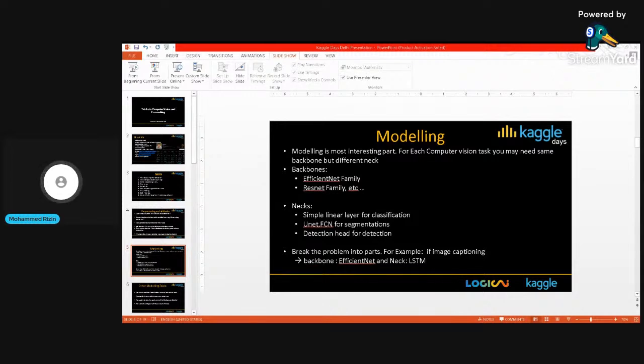So for any competition, the modeling part is like breaking the problem into different parts. For example, if it is image captioning, the backbone would be an EfficientNet, and the neck would be an LSTM or RNN network, GRU network, and the like. We have other modeling tricks which can improve the score, like changing the final global pooling layer to GeM or SPoC, etc. And there are other layers, like the mish layer; you can swap the mish layer for a swish layer or any other layers.